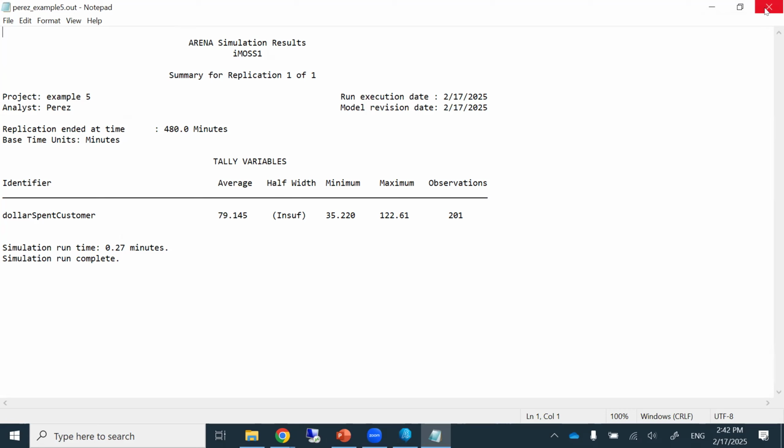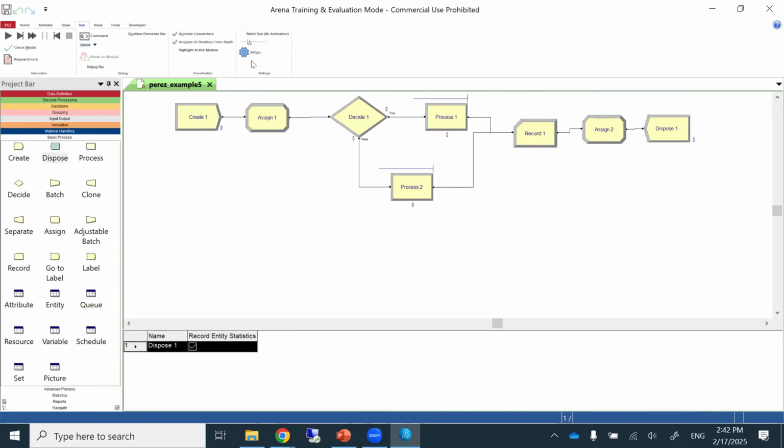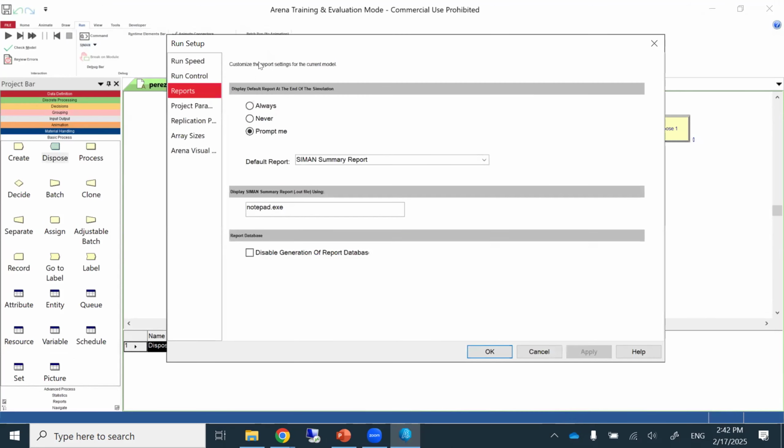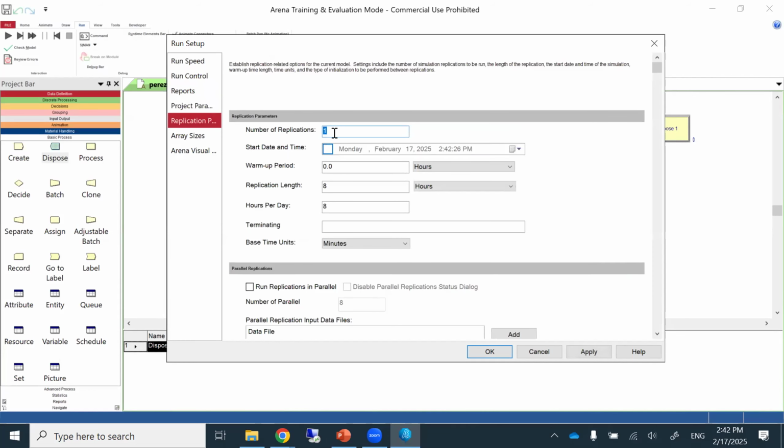Yes. Can we go back to the project setup? I'm sorry. Yes, no problem. Let's go back to the setup. Where was the part where we set up the replication parameter for multiple days? No, we didn't. We kept this as a single replication with a replication length of 8 hours. So far we're gonna do that next.